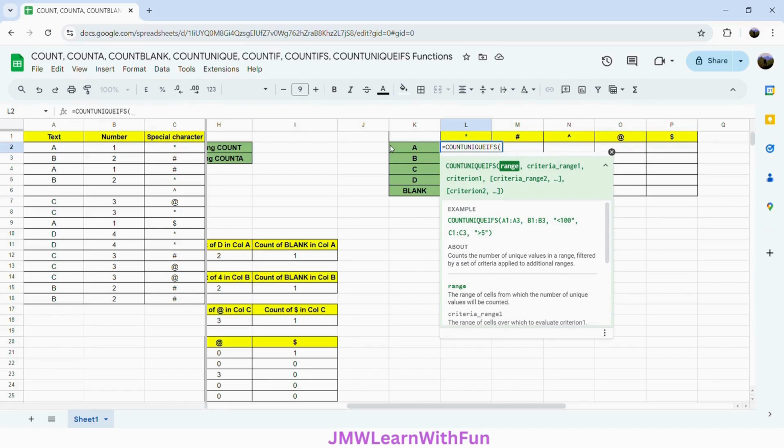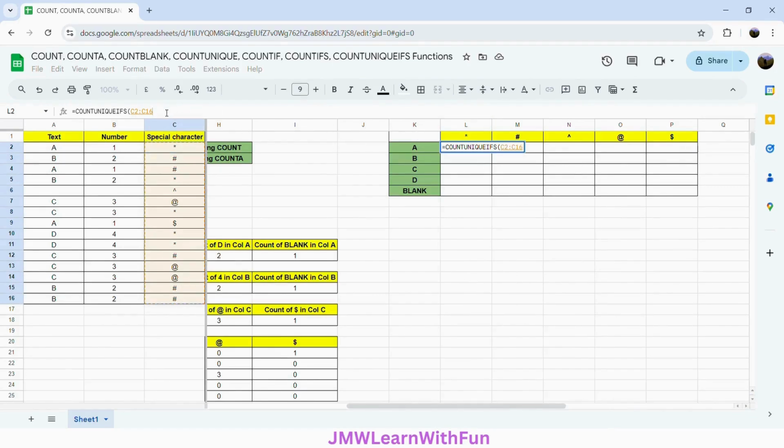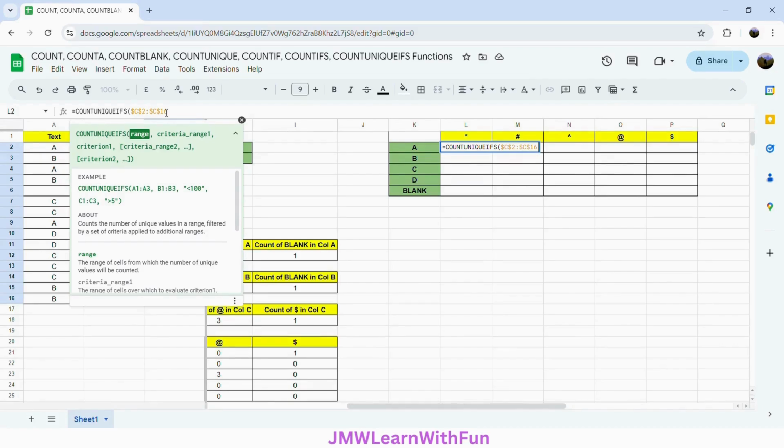For our case, we will write, equal to COUNTUNIQUEIFS, C2 to C16. Let's lock this range by pressing the F4 or function plus F4 keys as the case may be, as we do not want the range to change when we drag the formula in the required range. Criteria range 1 will be A2 to A16. Again, let's lock this range by pressing the F4 or function plus F4 keys as the case may be, as we do not want the range to change when we drag the formula in the required range.